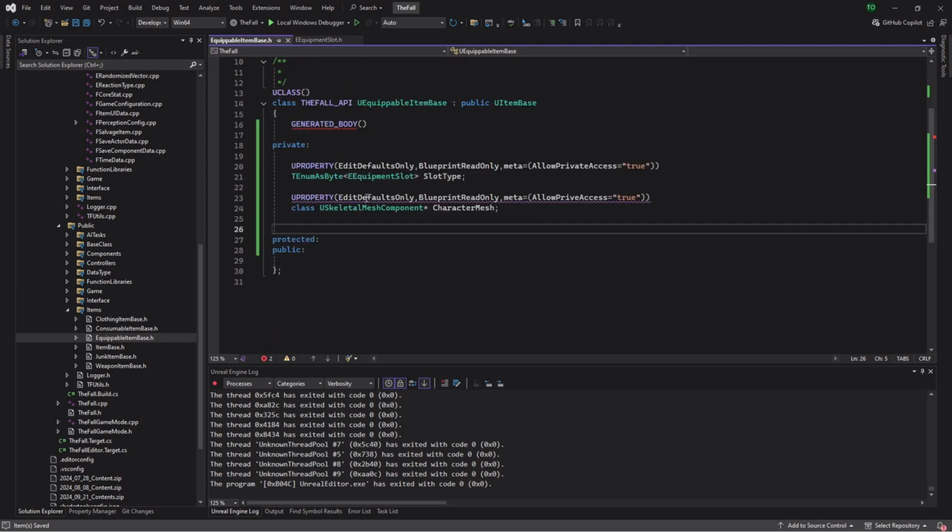All right. So, what did it complain about there? What did I miss? Okay, it complains about, I'm just going to do this because it apparently doesn't like what I put in the first one. Oh, because I can't spell private right. Derp. All right. So we have our slot type. We have our character mesh. Well, what other things are we going to want available to every single equippable item? Well, off the top of my head, that's the only thing.